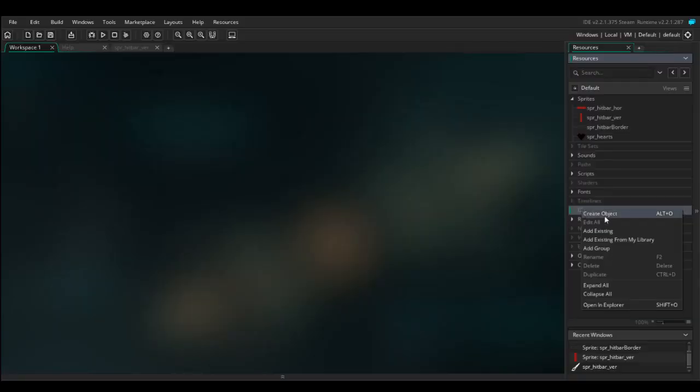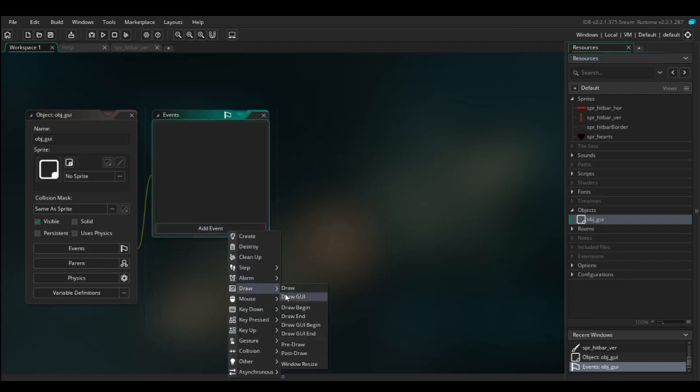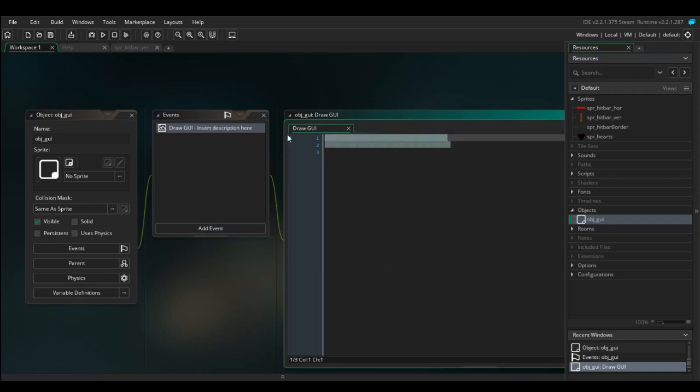Okay, so we're going to draw a horizontal bar now. So create an object, we'll call it object GUI, and in the draw GUI event we're going to draw the red bar. For this we can just use draw sprite, and it's going to be SPR hit point bar horizontal, 0 is the red image, XXYY.